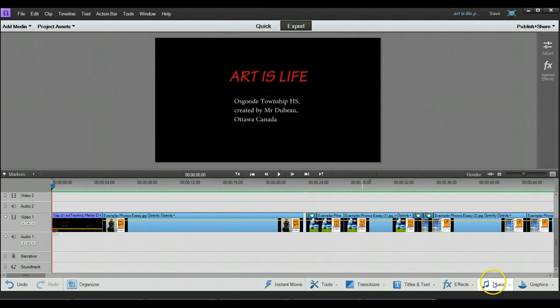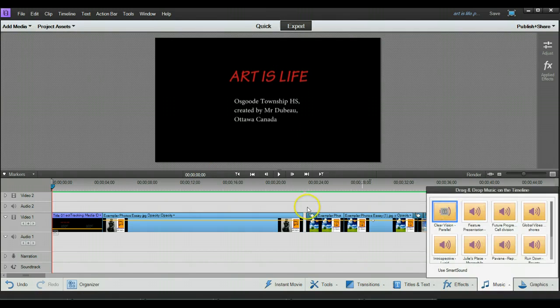I'm going to just add some sound from the music library. I'm going to use this one. Drop it in. There you go. You get to hear what it sounds like. Sounds great.